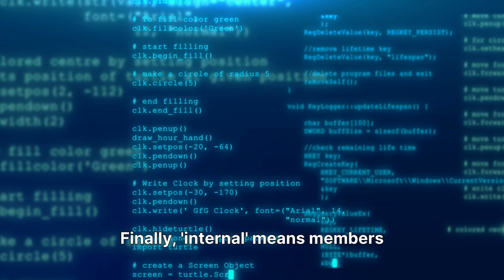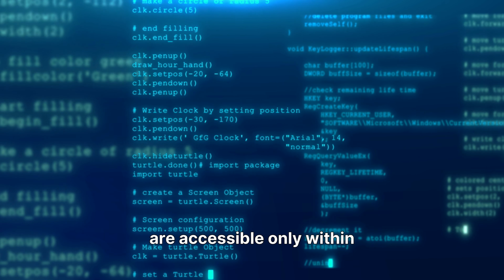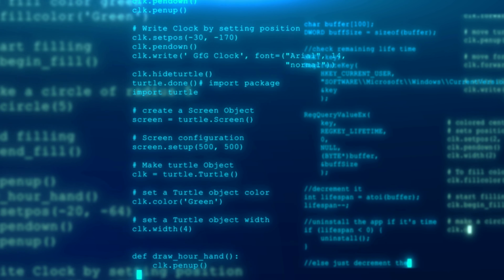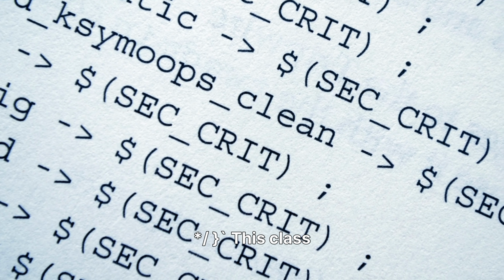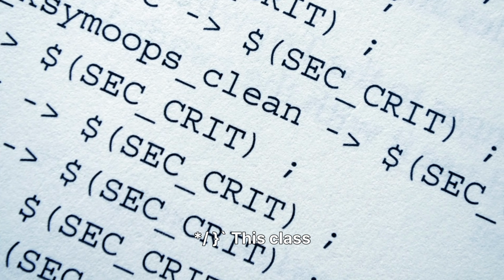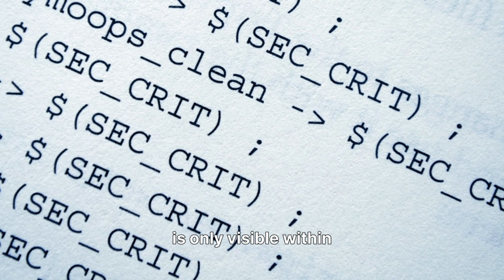Finally, internal means members are accessible only within the same assembly or project. This is perfect for components that are part of a single logical unit but should not be exposed to external applications. Example: internal class Logger. This class is only visible within its assembly.